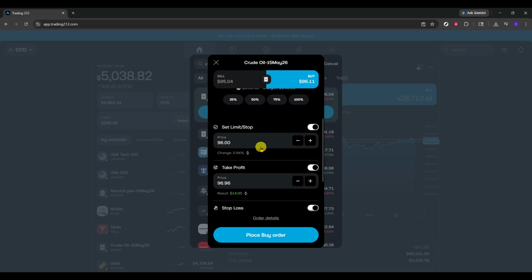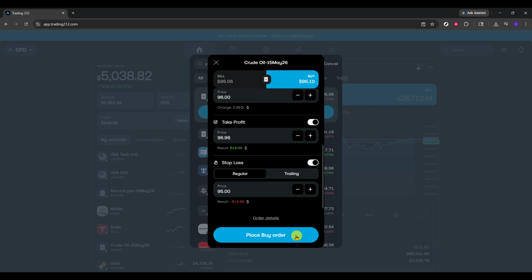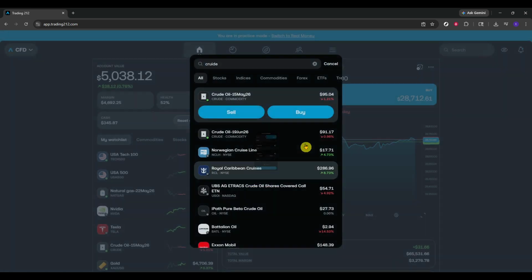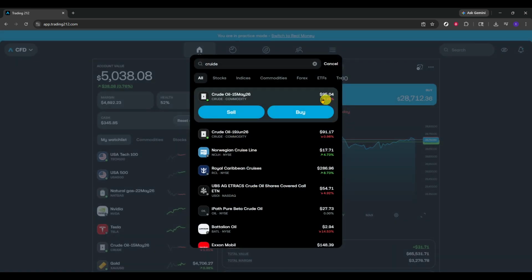When everything is set, click Place Buy Order to send your trade. You should see a confirmation once it's submitted. From there, monitor the position and let your predefined levels do the work. That's it. Simple, structured, and ready for a disciplined day trade on Trading 212.